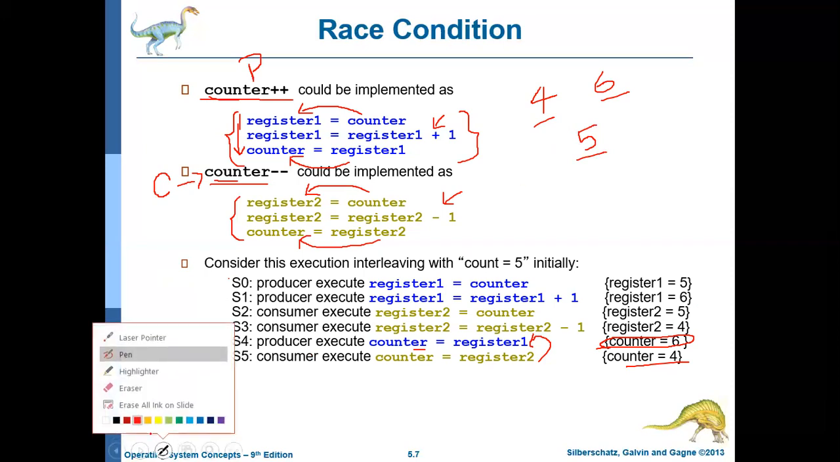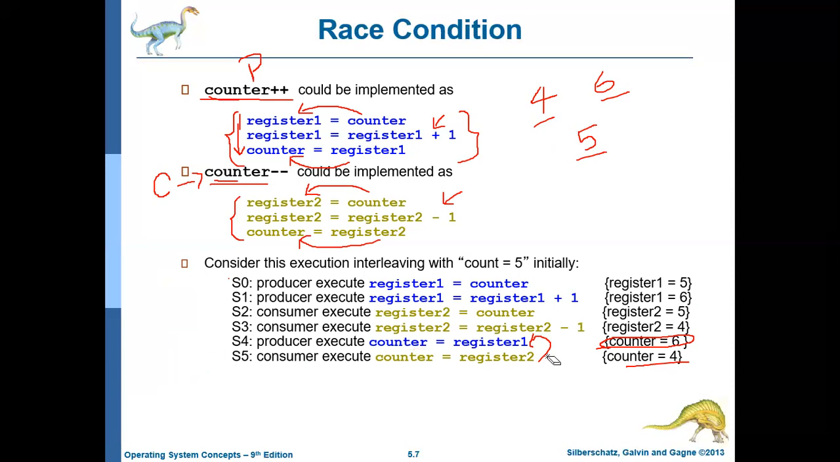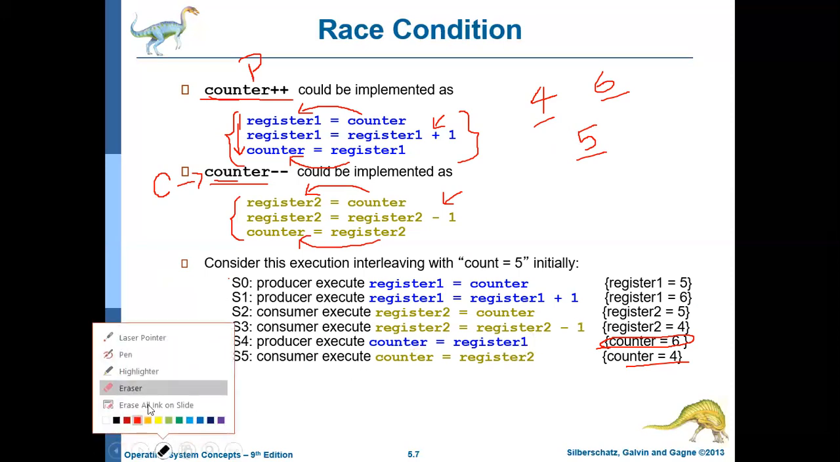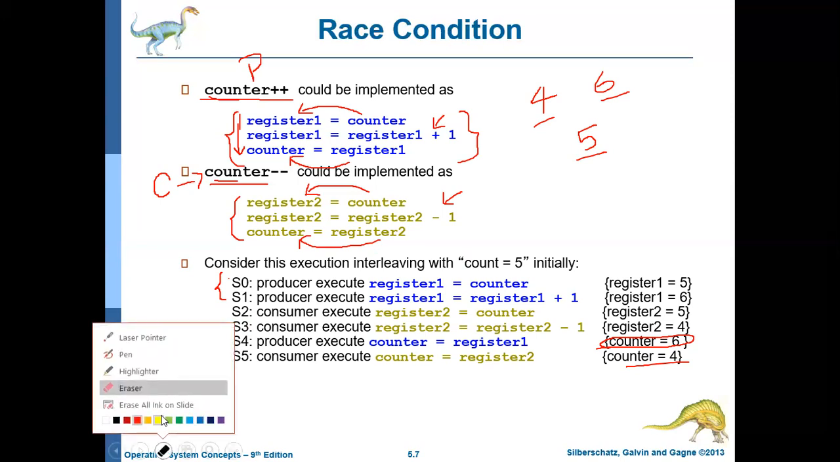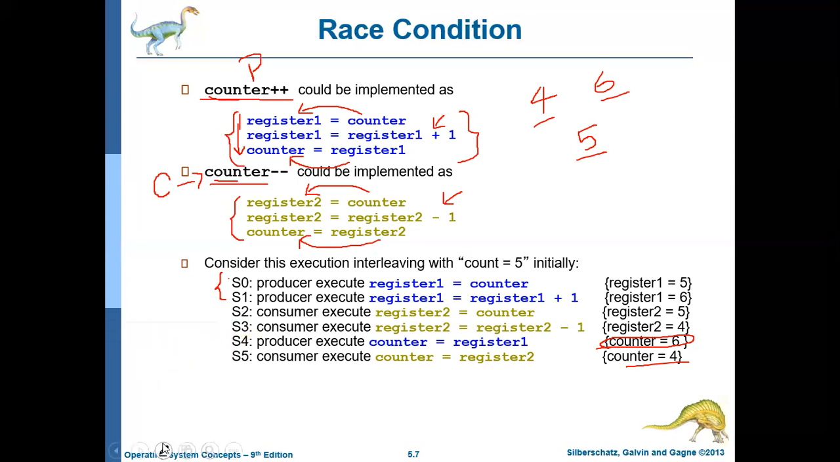In which order will it create 5? Say after executing these two statements, the producer is not context switching, rather it is executing this particular statement. So this statement becomes S2.